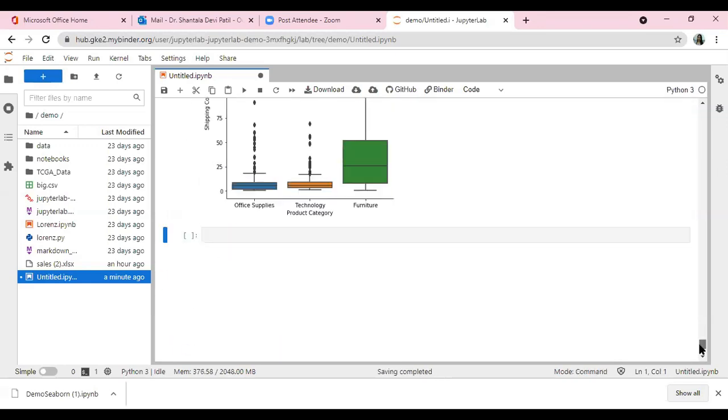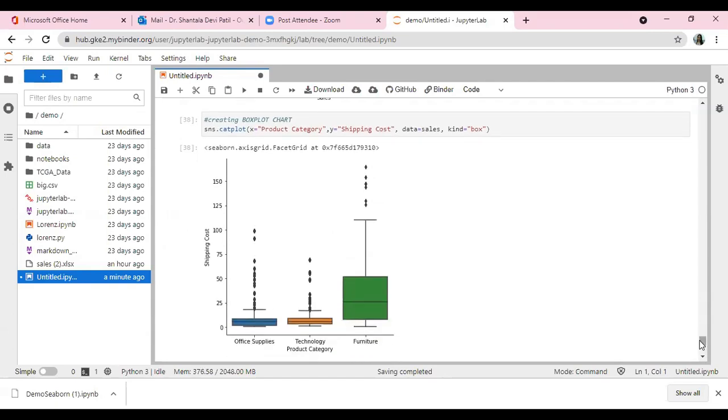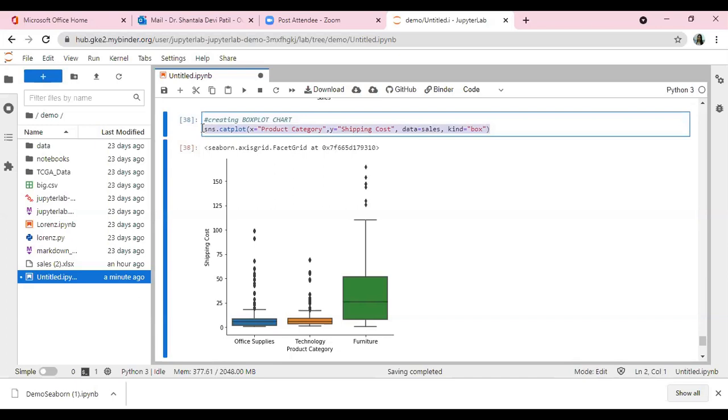Over here, you can see that a box plot is created for the product categories office supplies, technology products, and then furniture. These are the three product categories that are present, and this is the box representation. You can see a median, and the outliers are calculated over here. You can change this representation in multiple ways. Let's try to introduce more complexity in this particular representation.